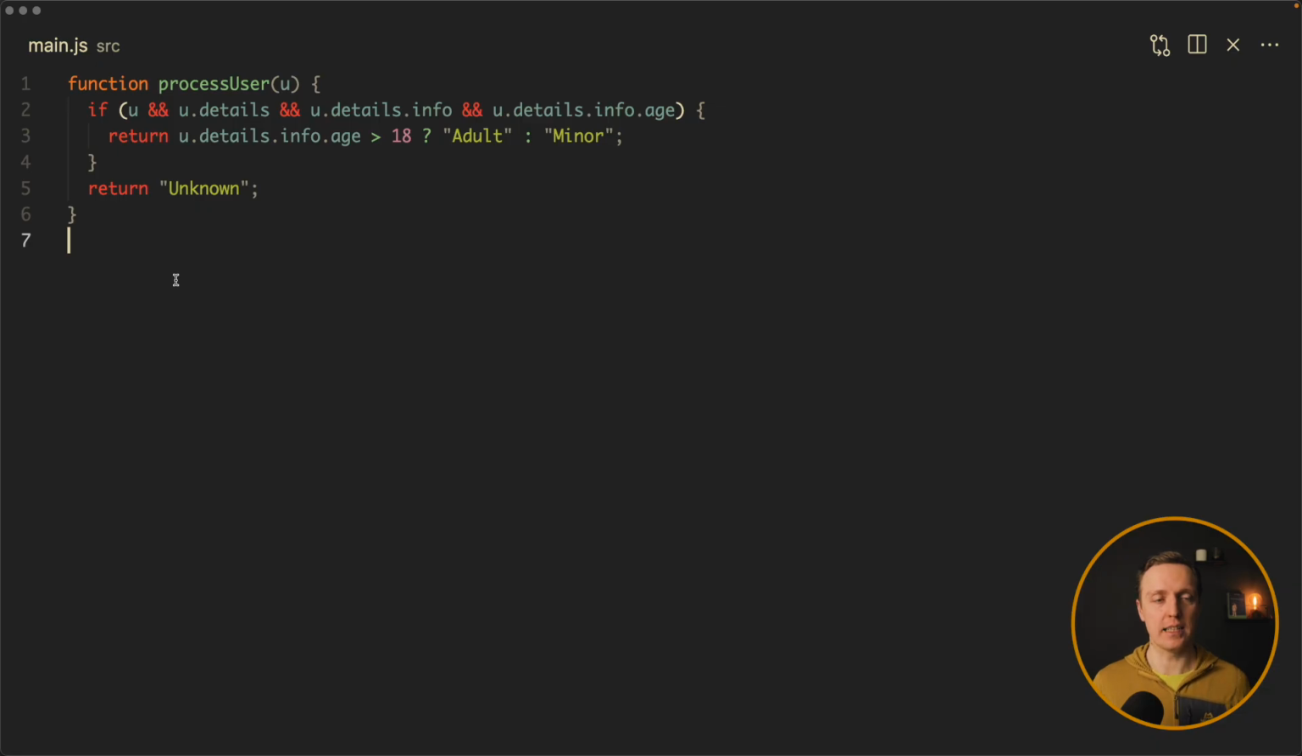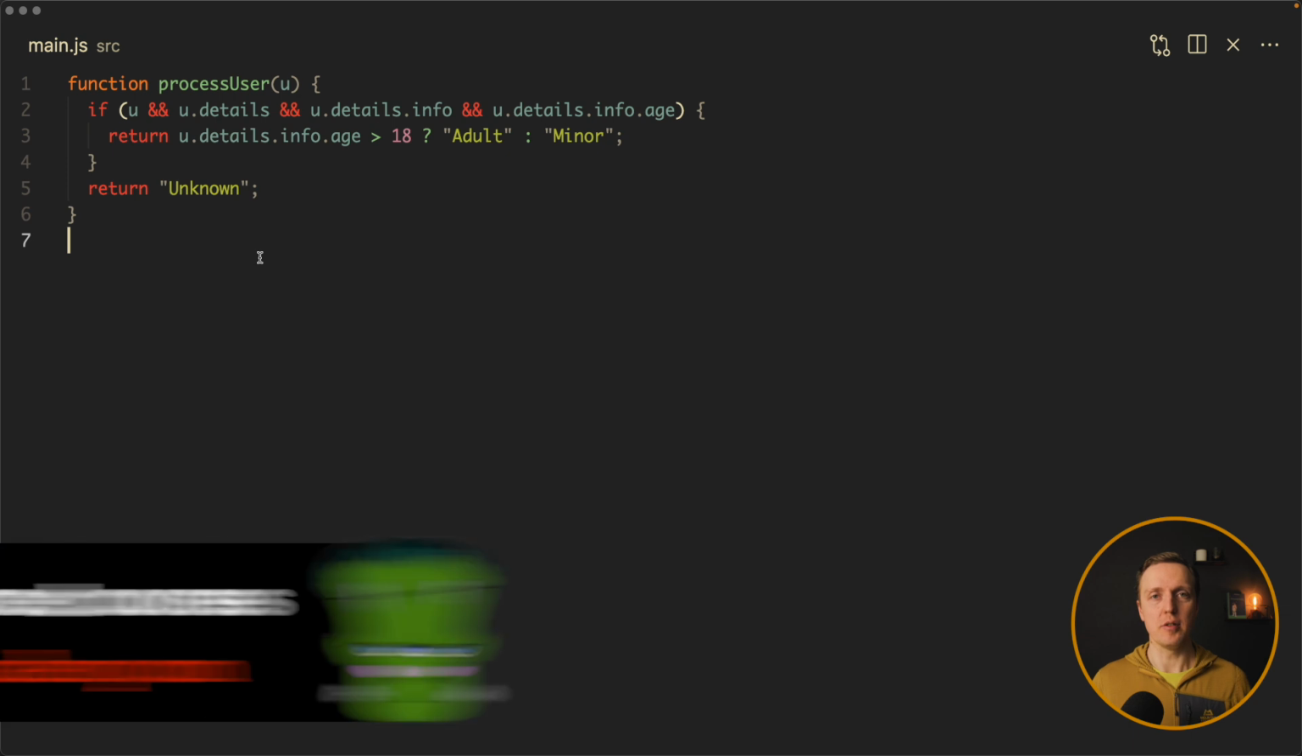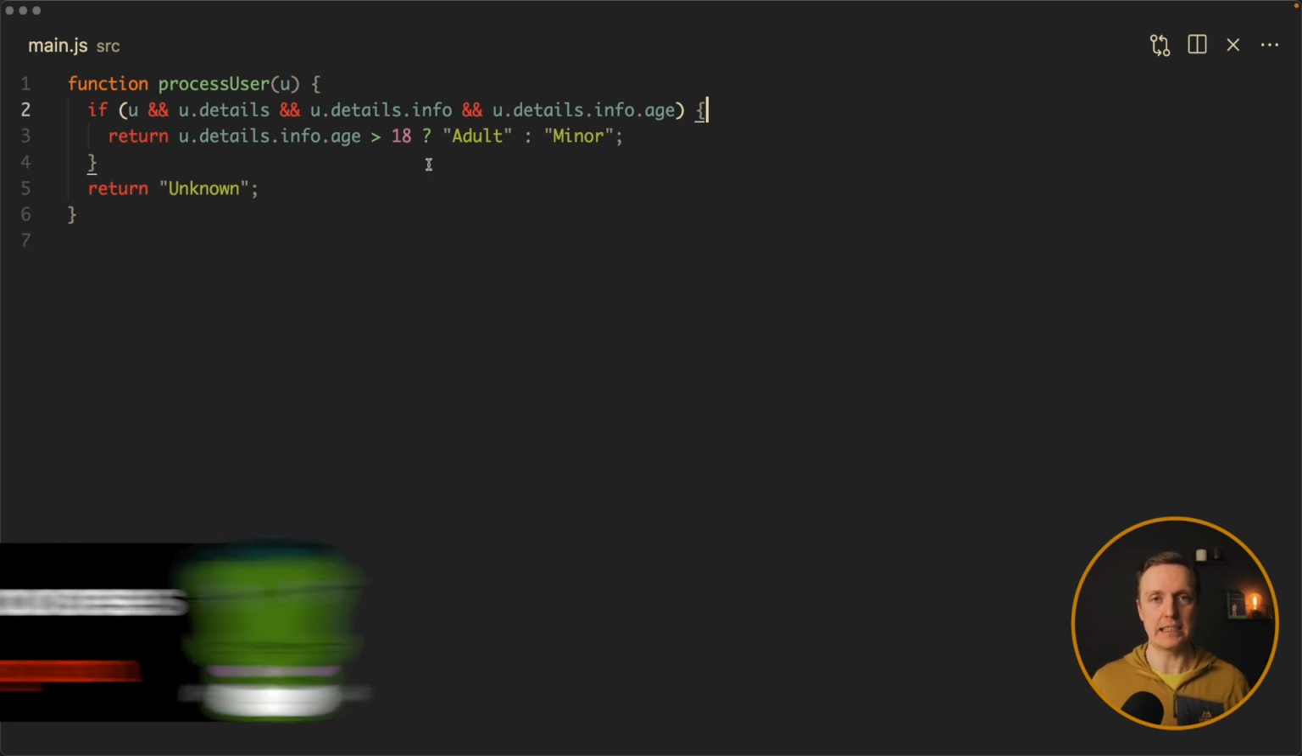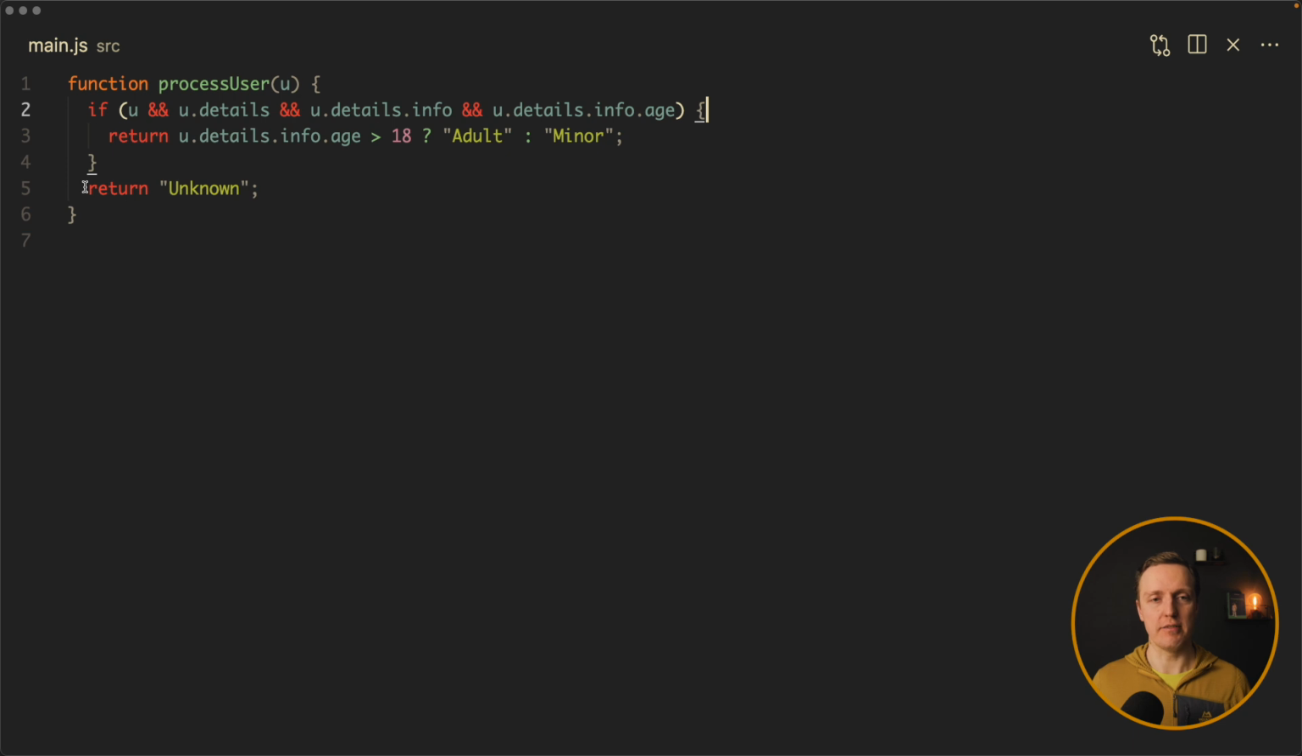So let's have a look at this example. Here we have a process user function where inside we have some logic. And most developers would agree that this is not the best code. Yes, it is easy because you just have an if condition, but essentially, first of all, you have an if condition with lots of checks inside, and you have additionally a ternary operator inside. So this is kind of an if condition inside an if condition. This code is actually unclear, harder to debug and support.